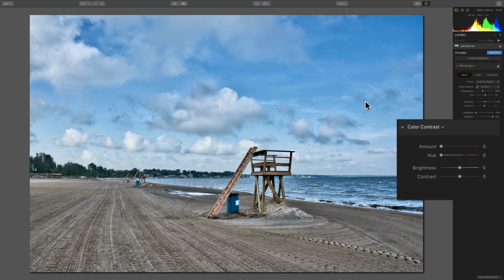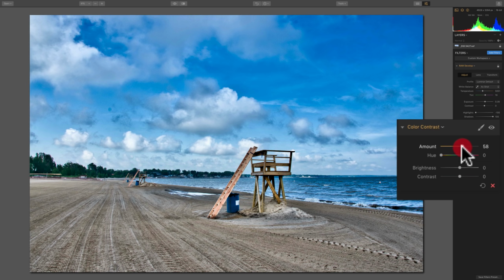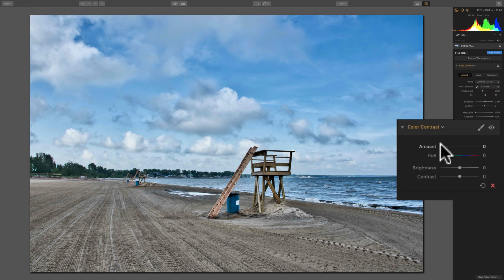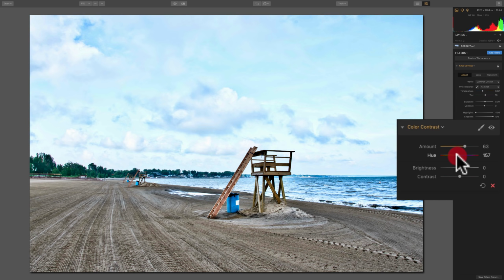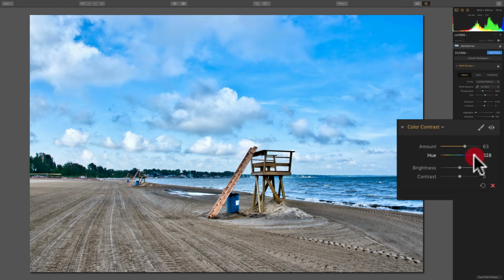Now for this image, I did some raw developed processing already, and I have the color contrast filter loaded and ready to go. Now, it's one of those filters that won't do anything to your image until you move the amount slider. And as soon as you start to move the amount slider, you'll see usually a dramatic change to your image. So most of us probably load this color contrast filter, move the amount slider, then move the hue slider, and you'll see dramatic changes to the image.